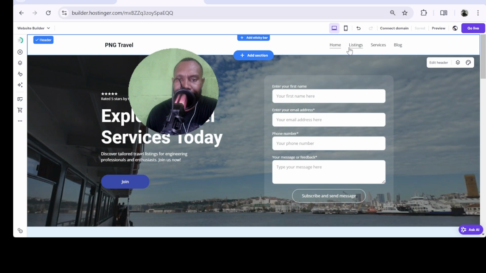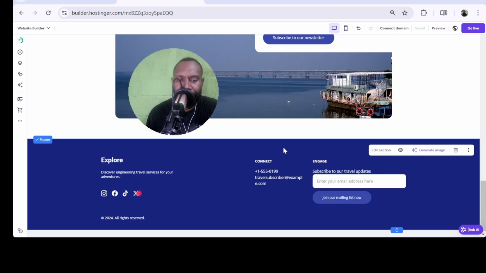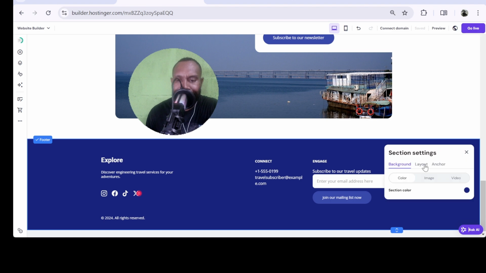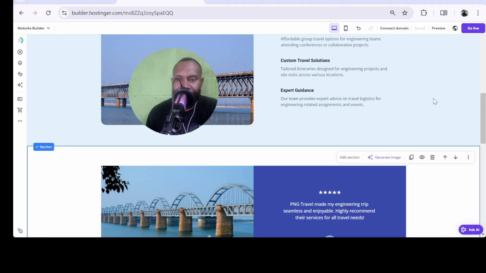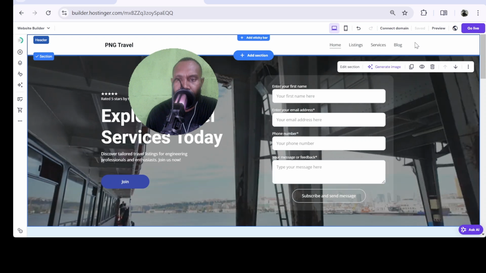It's transparent, and then there's the color of the text in the header. So header, this is the main body, and then this is the footer here. They are edited differently. They're different sections, so you have to click on them and edit them.